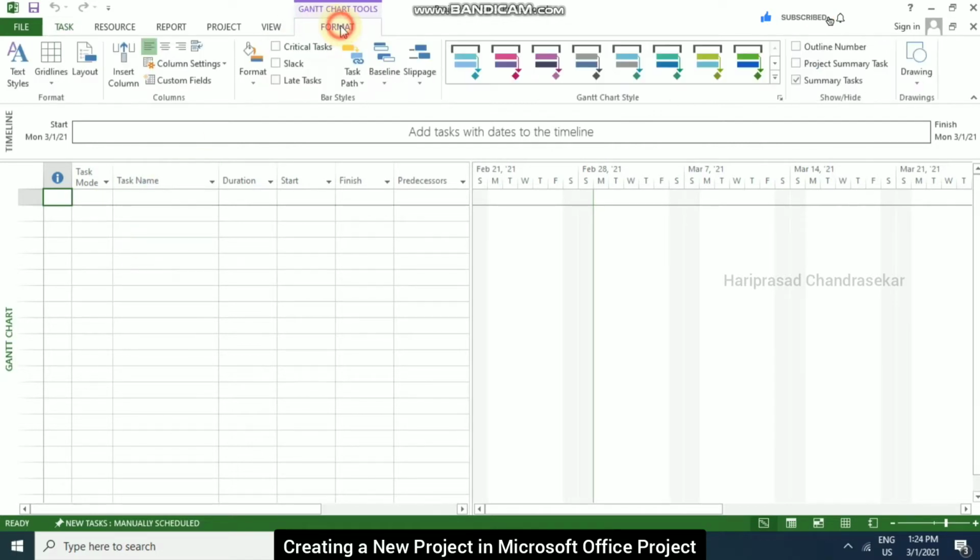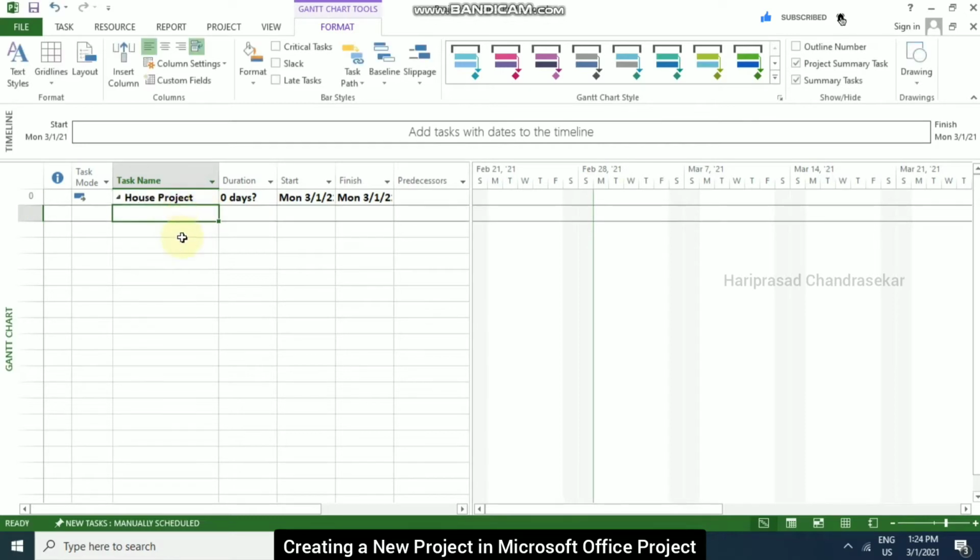Now just go to the Format tab. In this Format tab, you have something like a project summary task, so it will show the summary task for your project. Just select it, and you will be available with this information. So here we can put House Project. When you're putting the task, we also get a start and finish date and then duration also. These things we will take care of later.